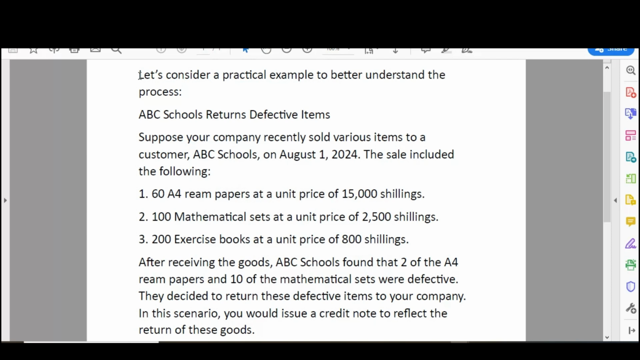It serves to reduce the amount that the customer owes the seller and adjusts the seller's sales records accordingly. Understanding how to effectively manage credit notes is essential for accurate accounting and maintaining a positive relationship with your customers. Let's consider a practical example to better understand the process.